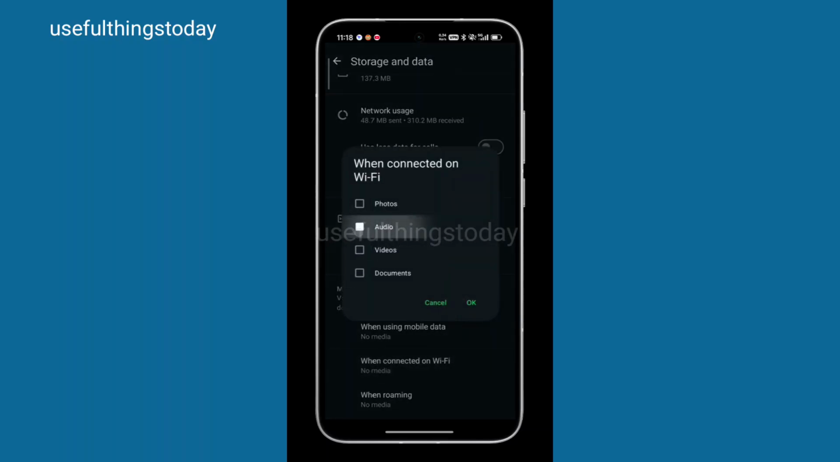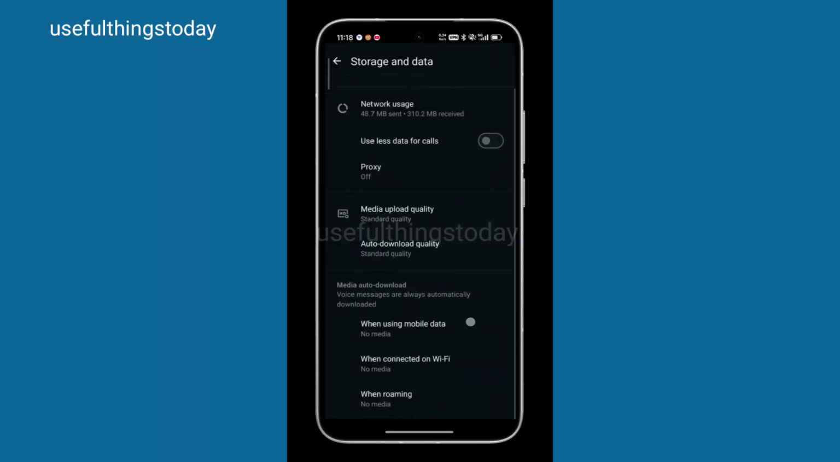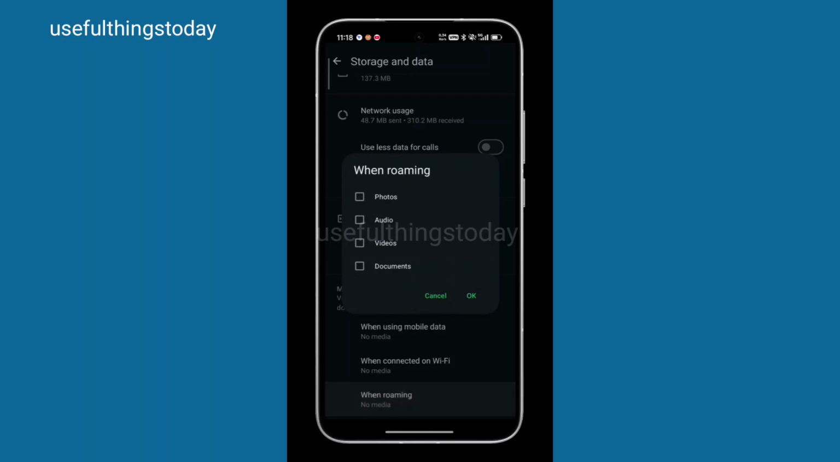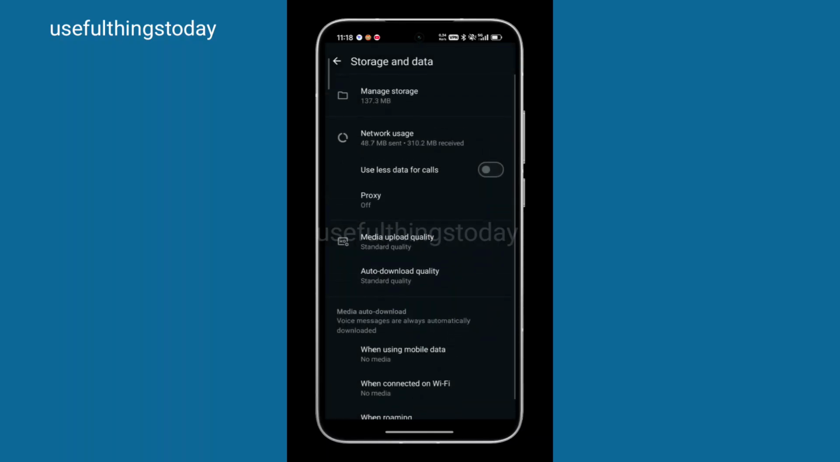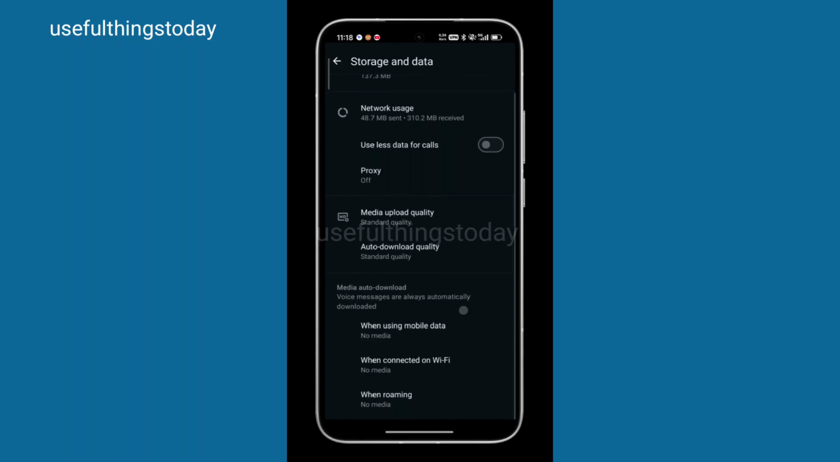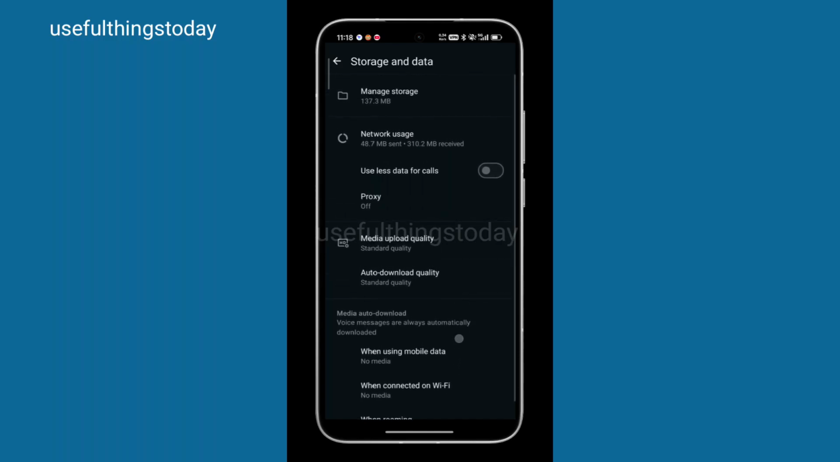Make sure you unselect everything. Exactly. Then when roaming too, the same thing. So with this option, you will be able to save a lot of data. It will save you unnecessary stress of deleting different files in your storage.